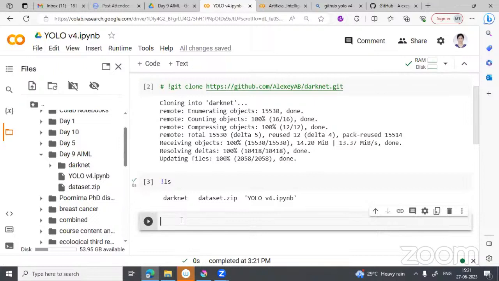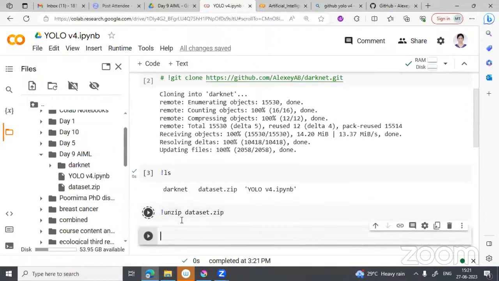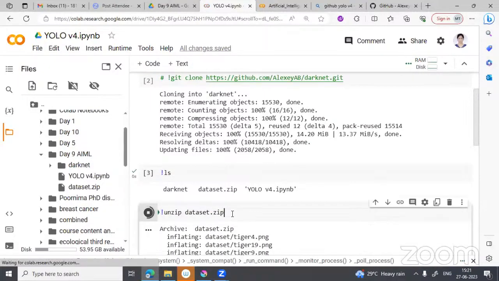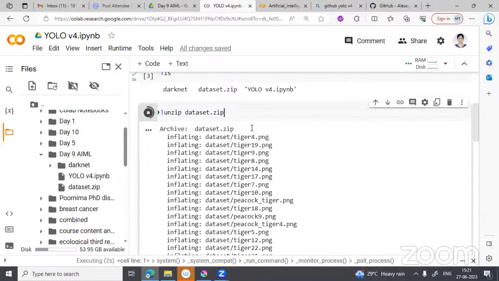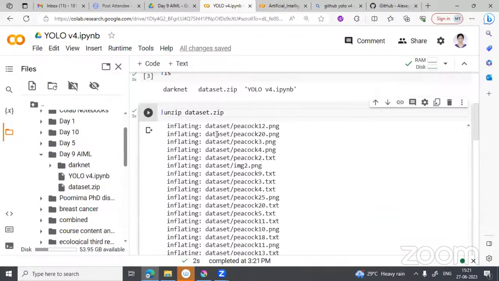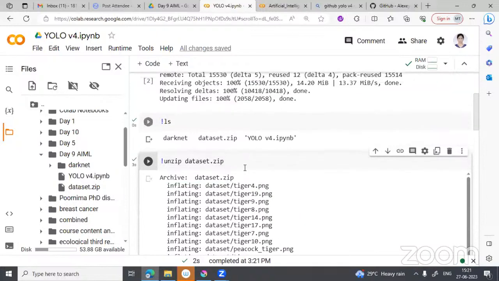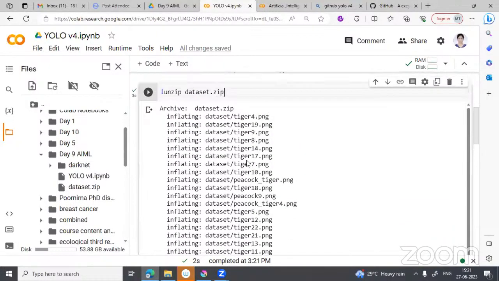Divyanshu is okay. So I think many of you are able to upload this dataset.zip. As this is a Linux environment, you just have to unzip it. The unzip command is there. Use exclamation mark, unzip, and then dataset.zip. It will unzip the file. With this file, you can see it has created a dataset folder, and it will have multiple images with the corresponding annotations.